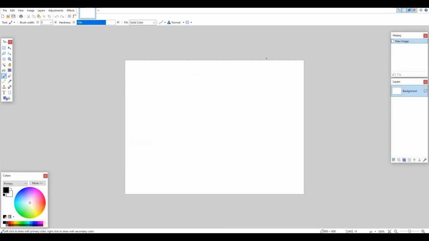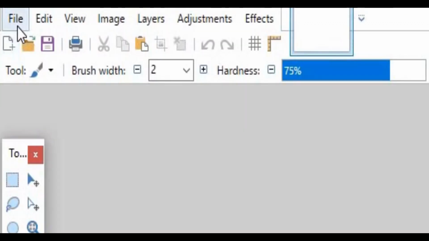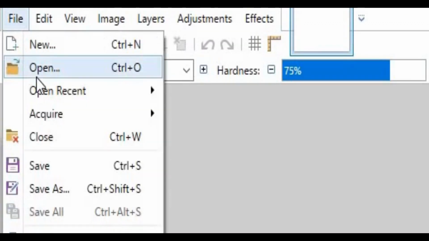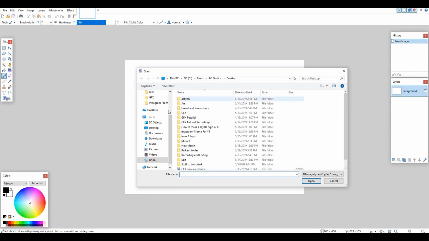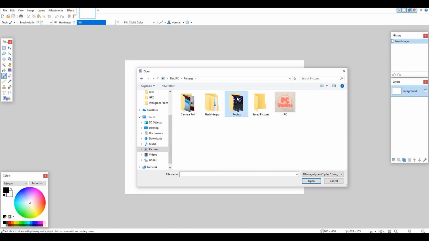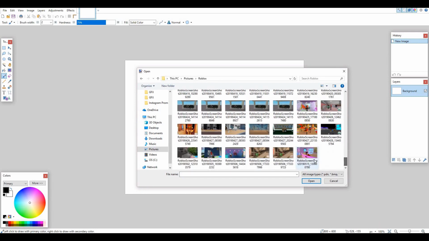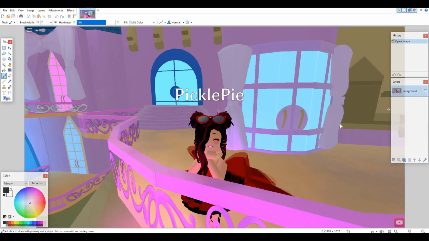So now that we are done in Roblox Royale High, we are now in Paint.net. We are going to be editing the photo here. So what you want to do is go to the top left, right up here, and select File, Open. And you are going to go where your screenshot saves. So mine is under Pictures, Roblox. You want to scroll to the very bottom, find your screenshot, and just double click it to load it in.